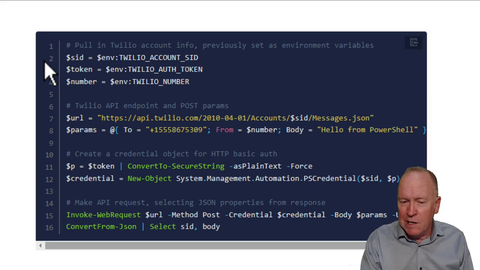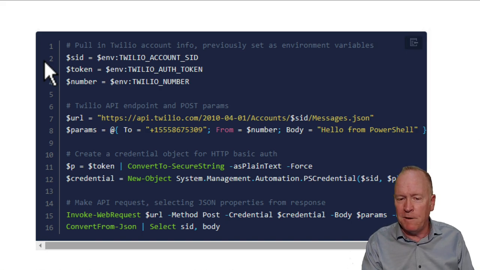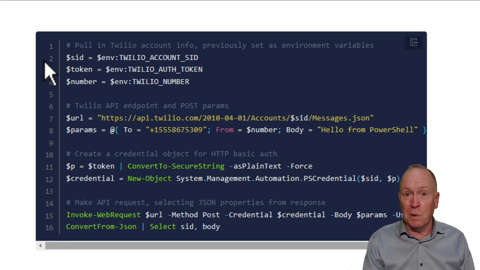Well, that's what you can see going on down in line number 15. Notice in line 15, it says that the method we're going to use is POST. So $URL, so there's the URL, -Method POST. We want to do a POST.